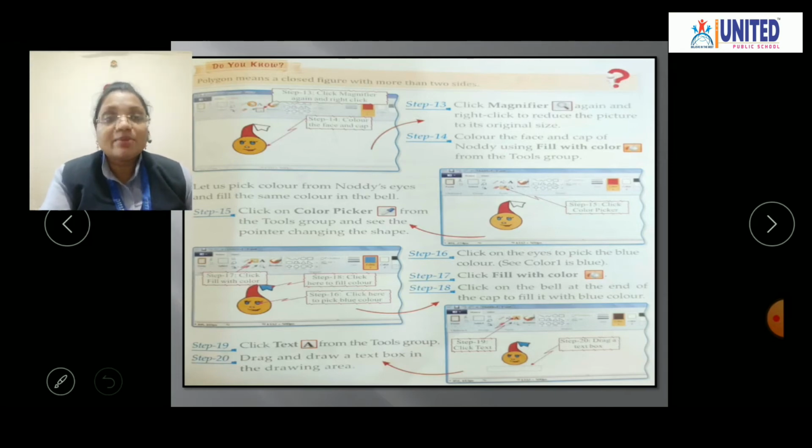Okay, now the number 16, click on the eyes to pick the color blue. Okay, as you can see in the figure. Now step 17, now click on the fill with color option. Now click on the bell. Okay, that shape you have to put the color. Now click on that bell option and fill it with the blue color.